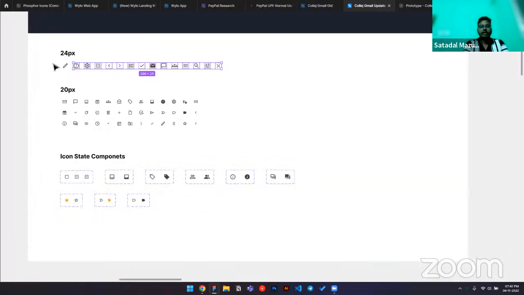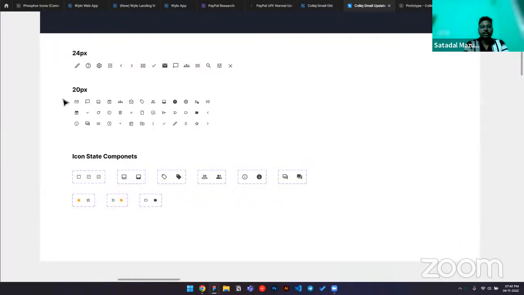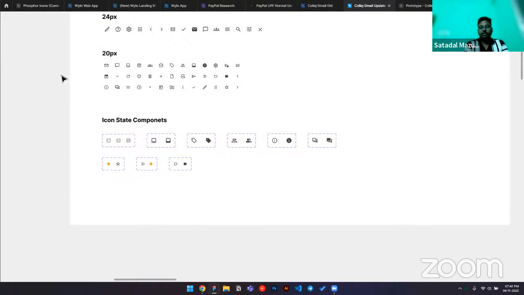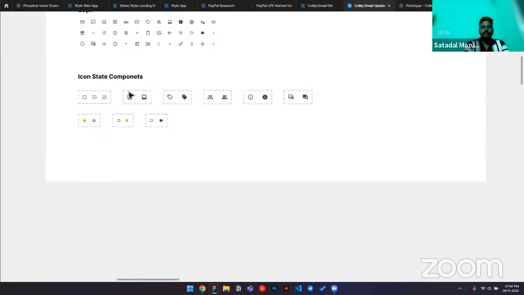I found out that in some places they're using 24 pixel icons, whereas in some places there were 20 pixel icon sizes. And these icons, I retrieved from Google. Google provides a plugin with their Material icons. I just used the icon package for that.